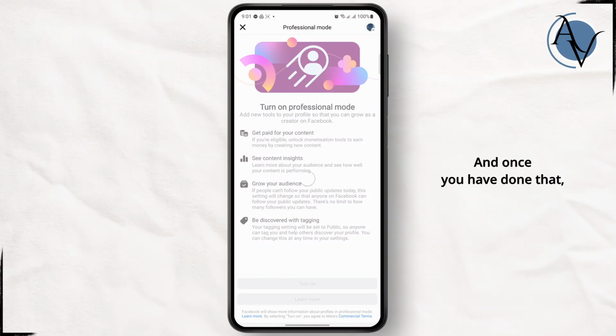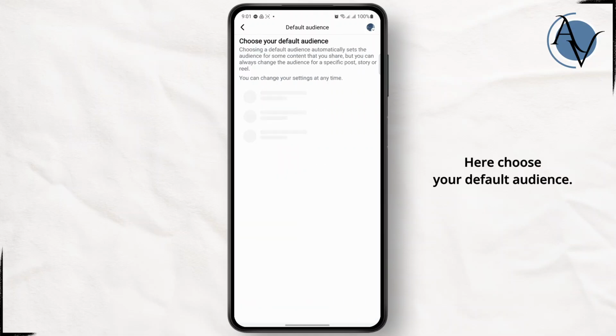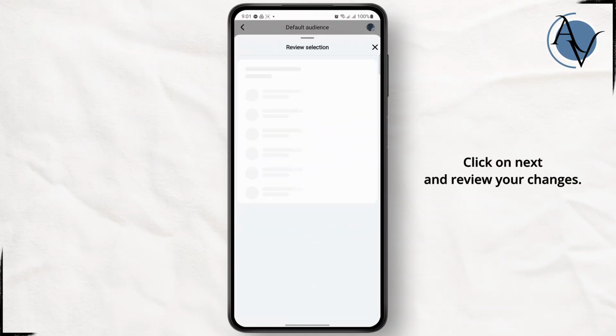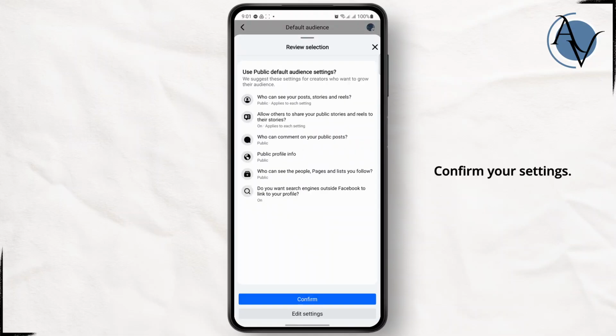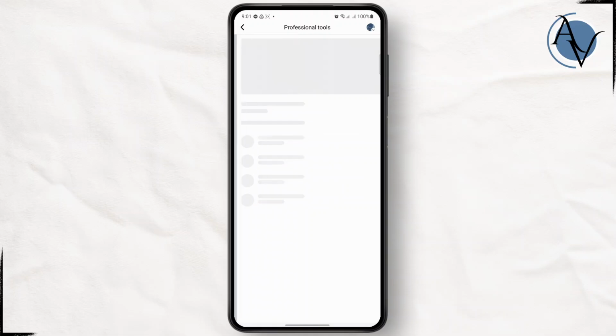And once you have done that, you're going to have to keep tapping next. Here, choose your default audience, click on next, and review your changes, confirm your settings. And now from here, you can start earning as well. You can learn more about the monetization tool.